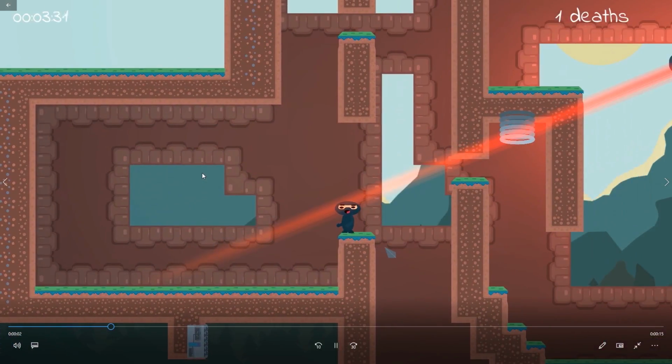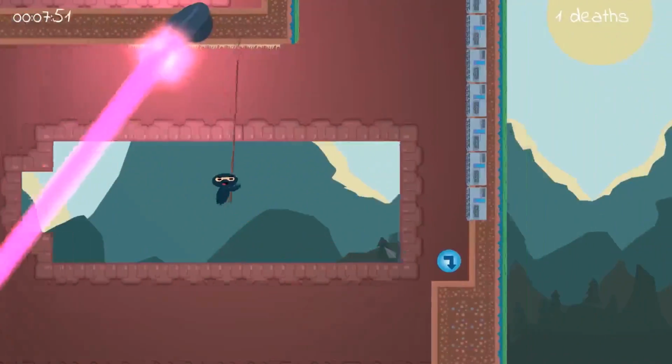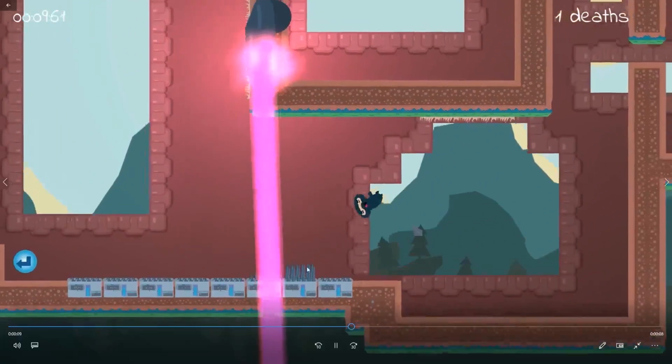So this is the game before. You can see those punji sticks down there. I don't even know if you saw them, right?